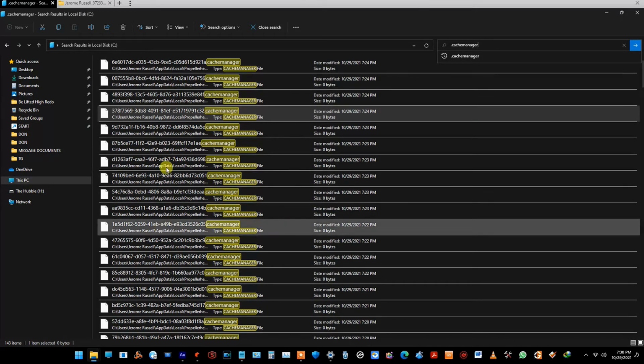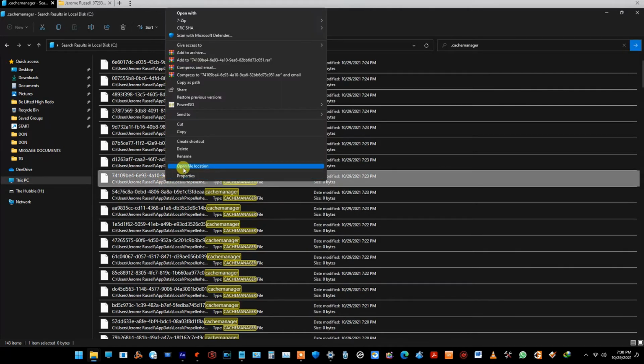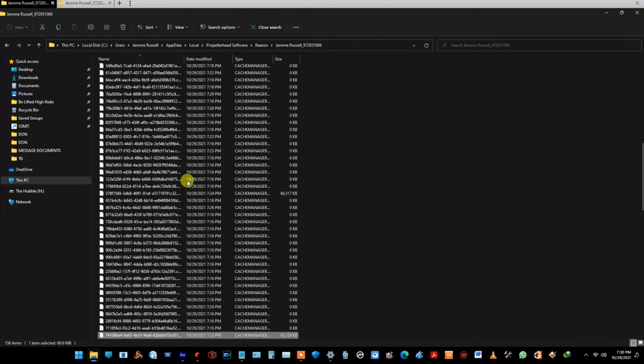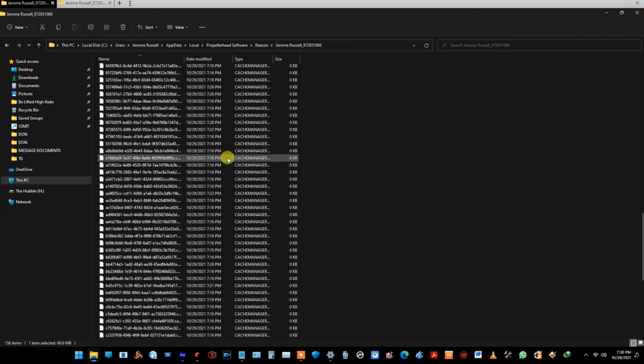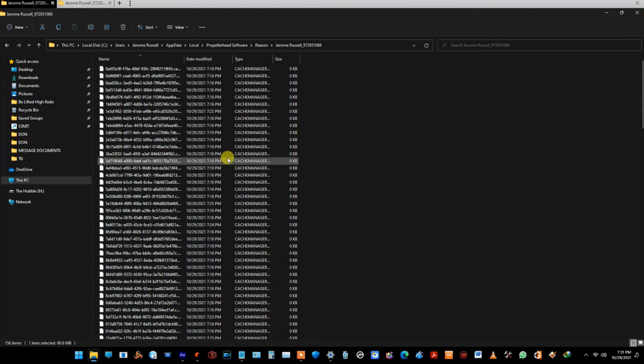These are the files you have here. And then all you need to do is right click on any of them and say open file location. So this is exactly the file location for your cache manager in your drive C. You can see them right here. These files, I wouldn't say they are useless, but they just fill up your hard drive for no reason, and Reason does not give you any direct location. It just says default in your preferences right there in Reason.